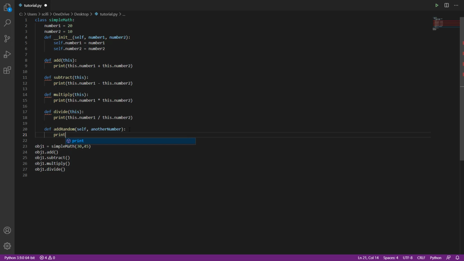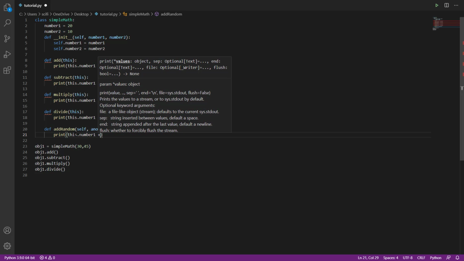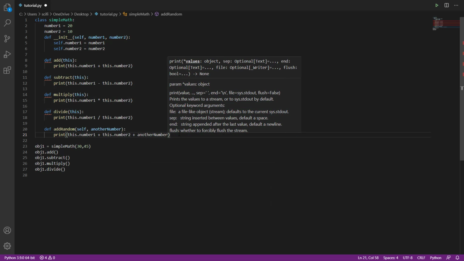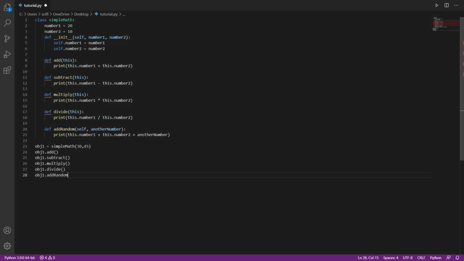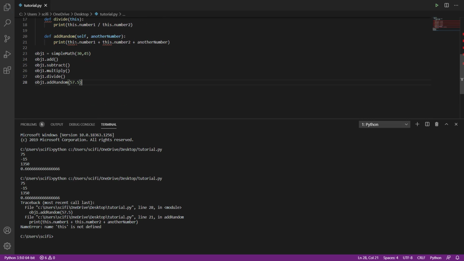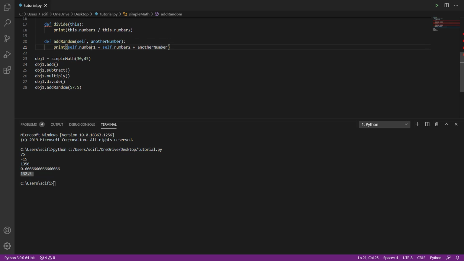Here what I'm doing is I'm just printing this.number1 plus this.number2 plus the another number that the user passes as the argument. Now here I'm calling this method using the object, and let's say here I'm passing this number as 57.5. Now let's run it. Here I'm using this, and here I've defined self, so here I can define self. Now I run this one, and you see 132.65. So it first adds the two numbers, that is 75, and then further adds the 57.5 that I have passed here as an argument.